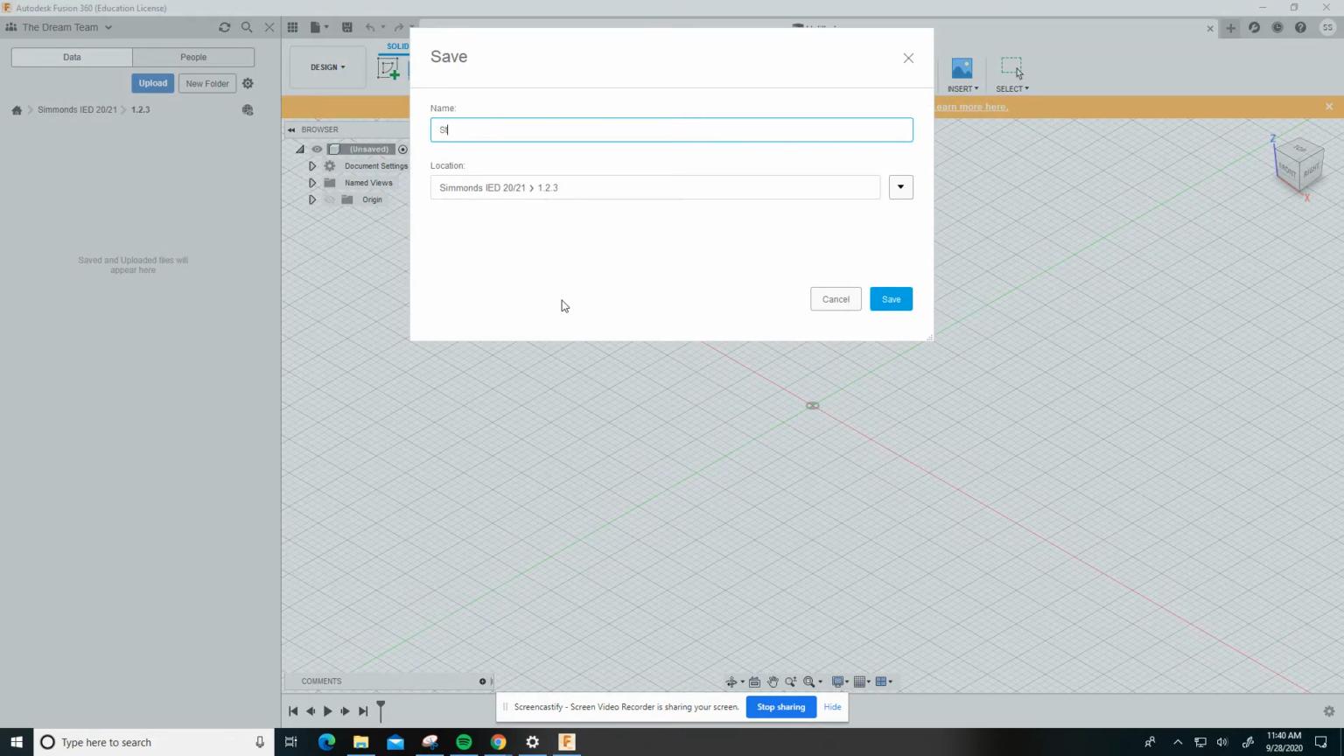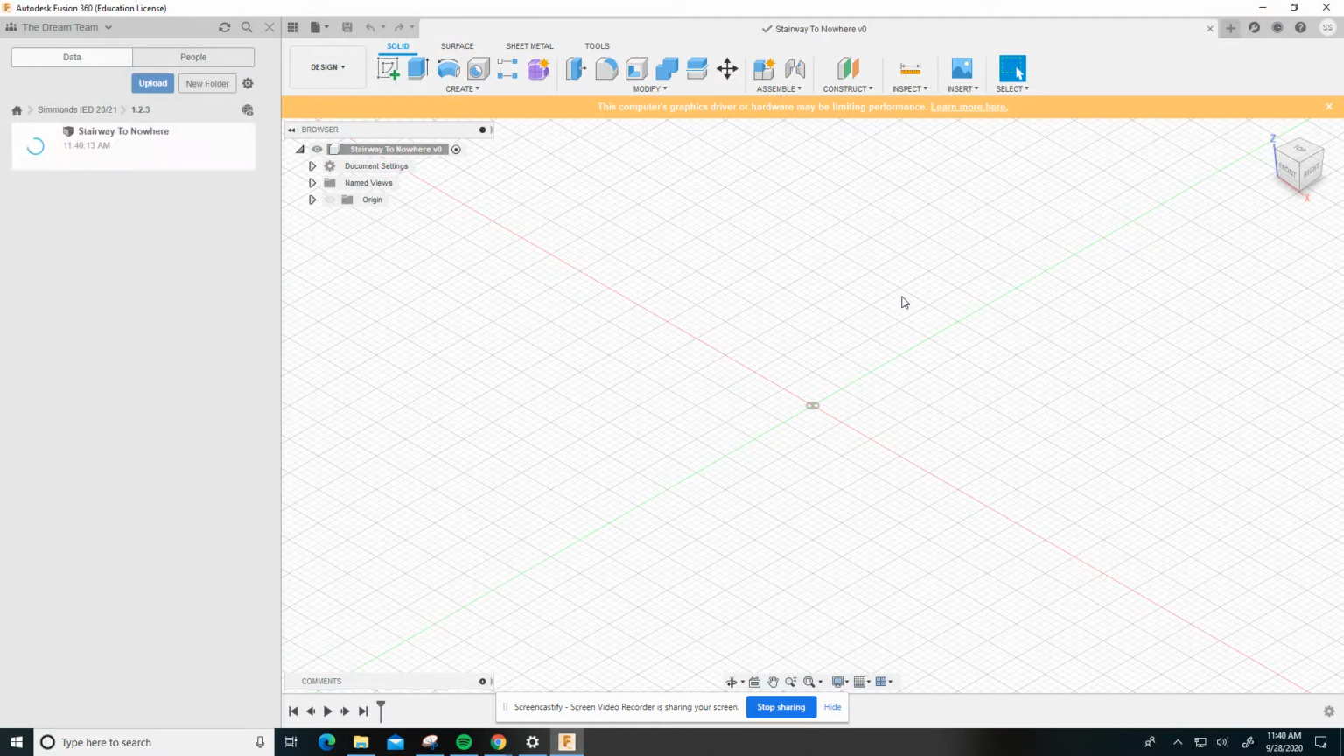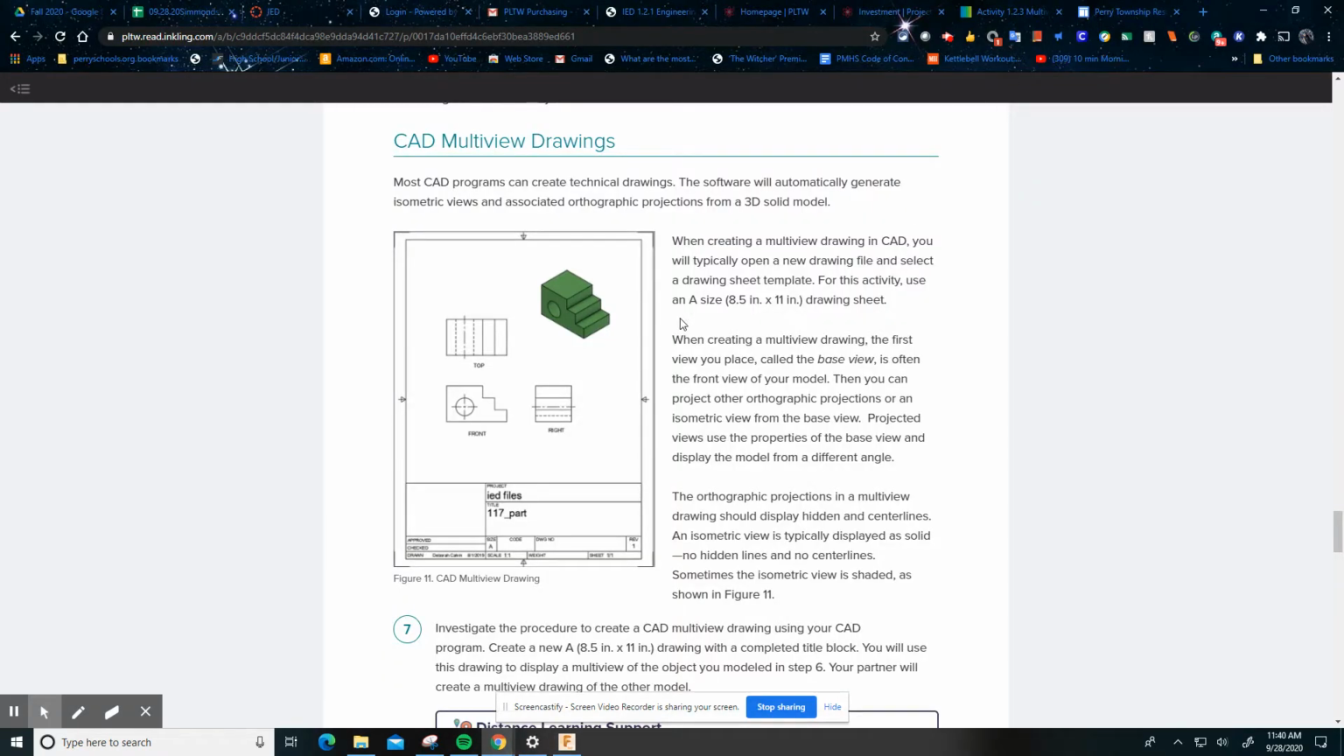I'm going to title this Stairway to Nowhere. We hit save. So I already have my folder set up, ready to go. And let's create our stair step. So on this, if you look at the drawing, the front view looks like this. So this is where we really got to start thinking about our different planes of our orthographic projection.